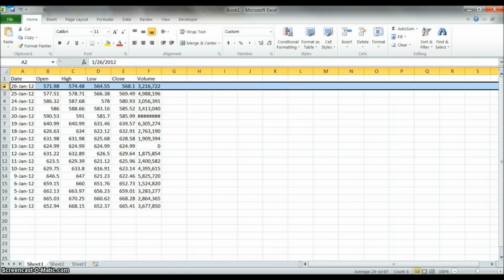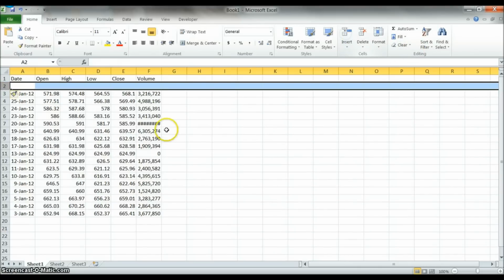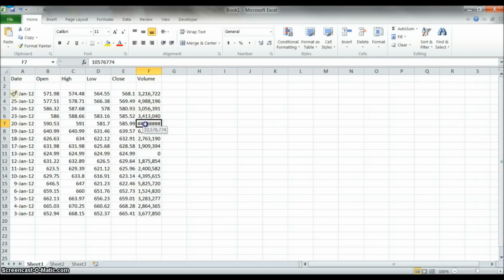I'm going to add another row, and another way to do this is to select the entire second row and then just press the Insert button over here. Okay, so you'll notice that there's one entry here in particular, cell F7. It's just a whole bunch of pound signs, but when you look up in the formula bar, there's actually a number there. What this means is that column F is not wide enough to display the entire number.